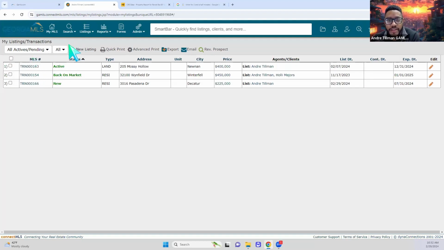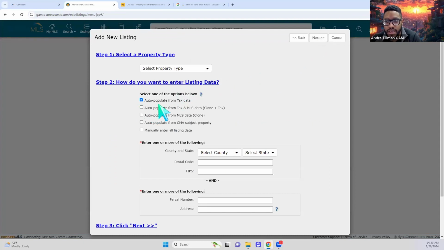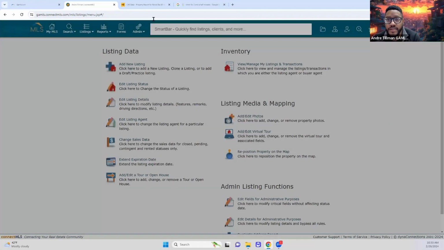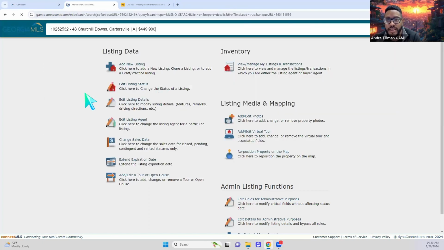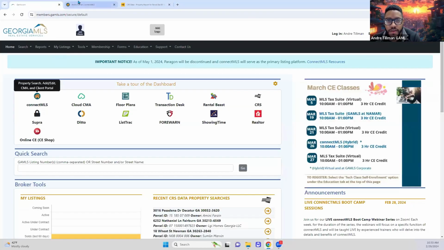Okay. Another way to start a listing, obviously, you see where it says add listing on the listing and transactions page. But we went through one of the ways, and another way to start a new listing is to auto-populate from MLS tax data or clone. Okay. So I'm just going to take one from an address that I was on the other day. I'm just going to take that listing ID number.